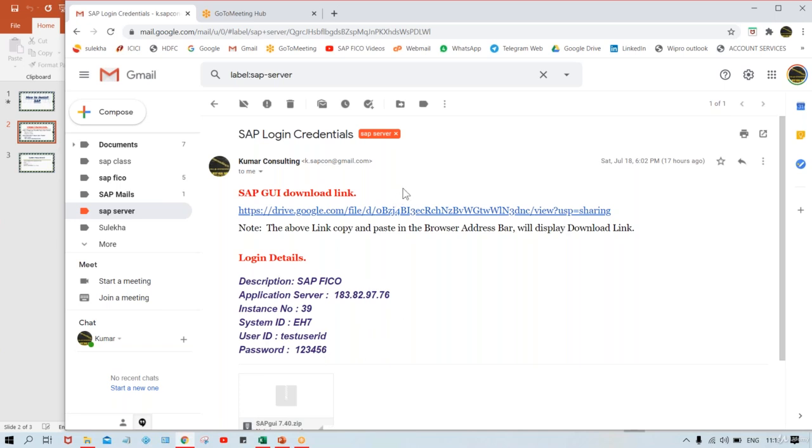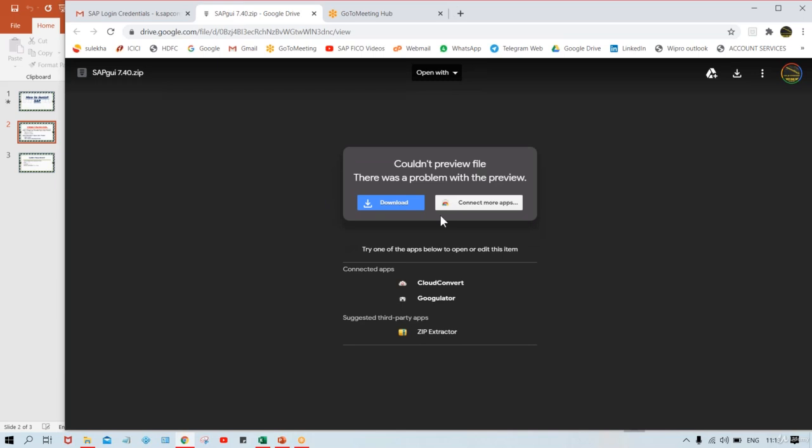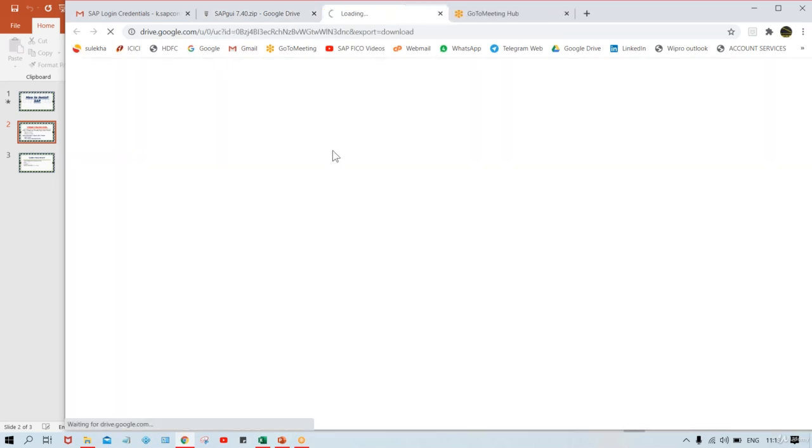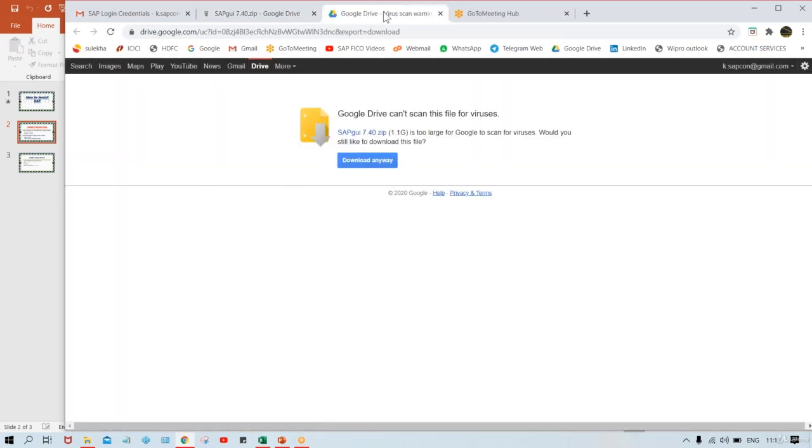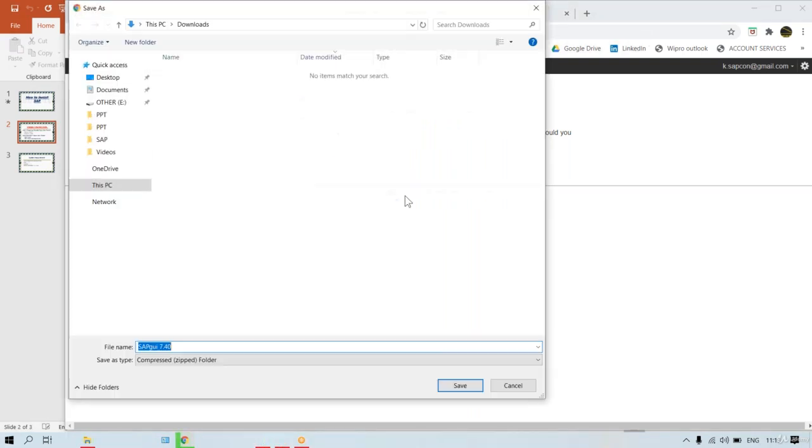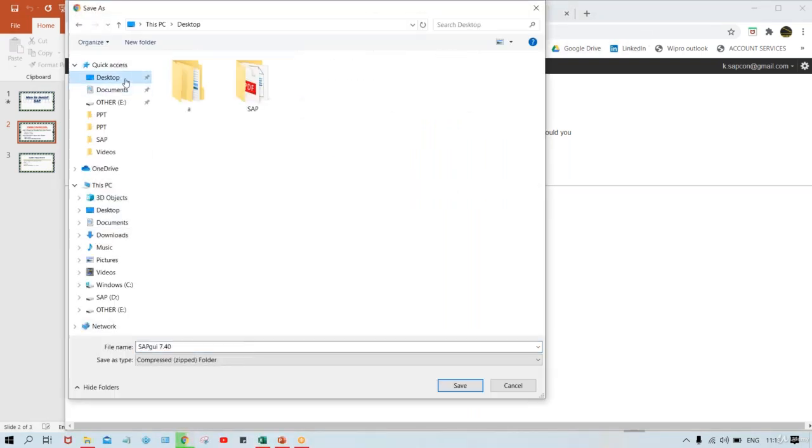So the first thing you have to do, guys, is click on the link. Look here, the link is going to open. Now click on download. One more screen opened. Now click on download anyway. Look here, the file size is almost more than 1 GB, and I'll just download it on the desktop itself.